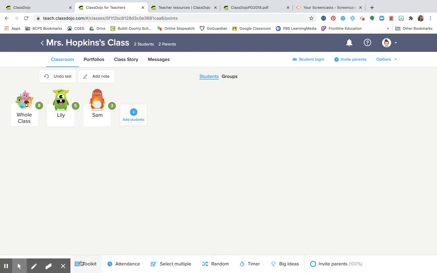Down here are the toolkit things. You can take attendance. You can select multiple people. There's a random chooser where it'll choose a student by random. And then there's also the timer.